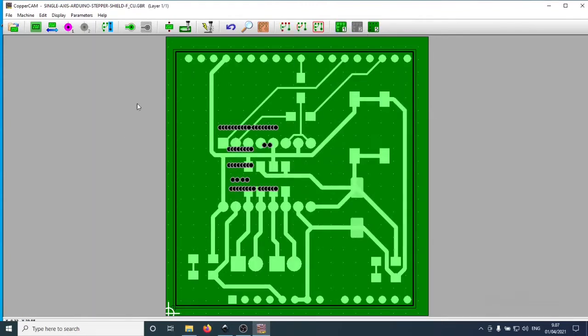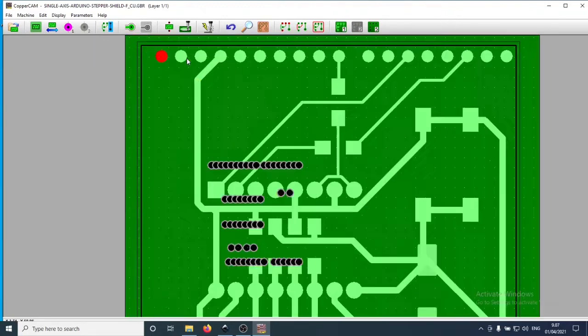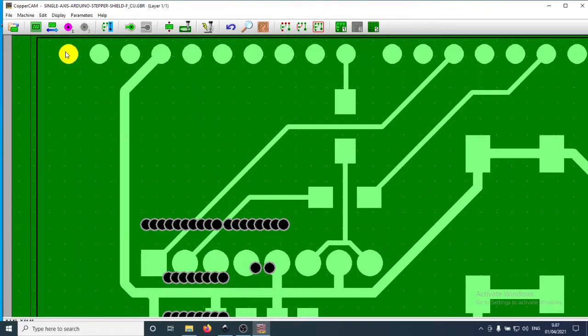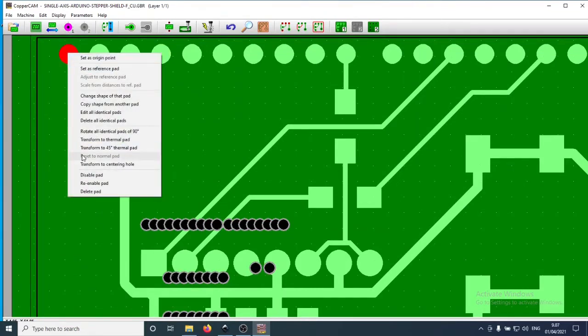Next is a really nice feature in CopperCAM, which is reference pads. By using 2 reference pads, you can map elements in different layers together so that they match up and they scale accordingly. And in order to define a reference pad, we need to zoom in and select an element that we want to specify as a reference. Right click and choose the Set as Reference Pad option.